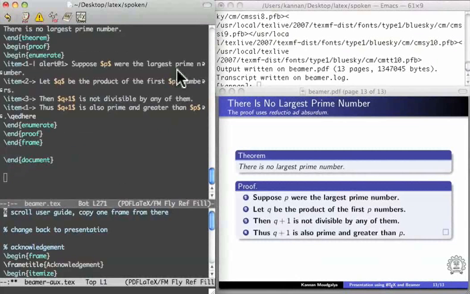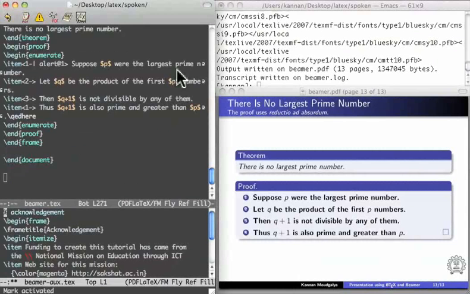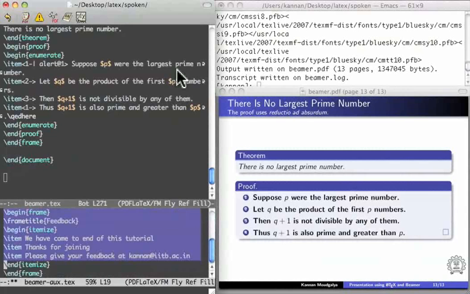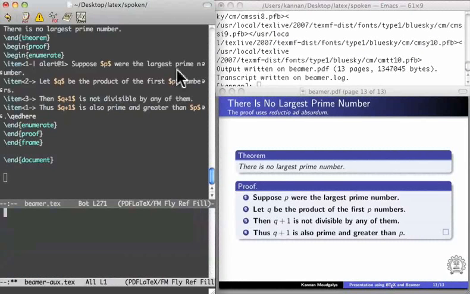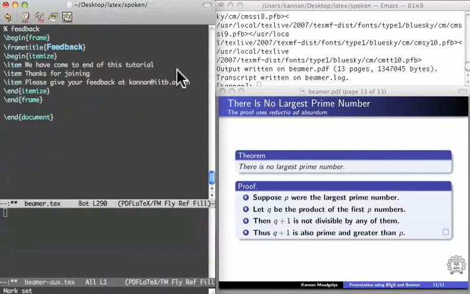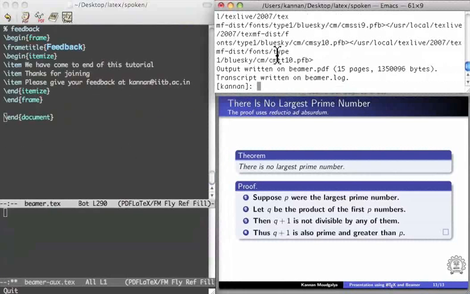Let's go to the end. We are almost at the end of the spoken tutorial. Let's acknowledge. In fact, let me just copy the whole thing. Let's come here. Let me just compile it here as usual.